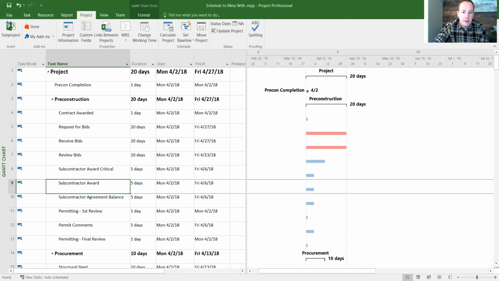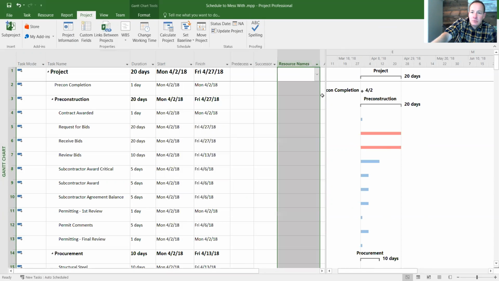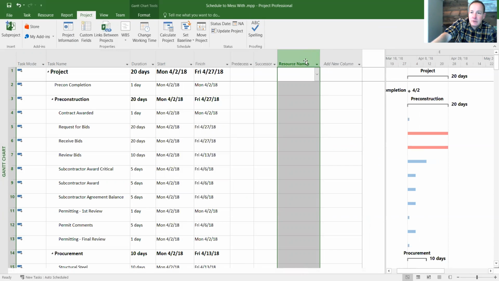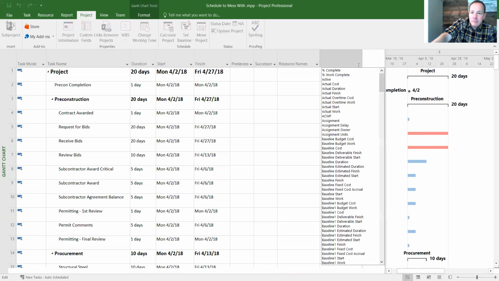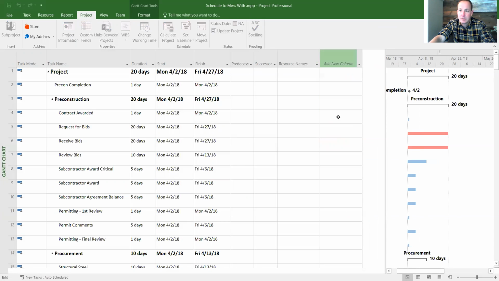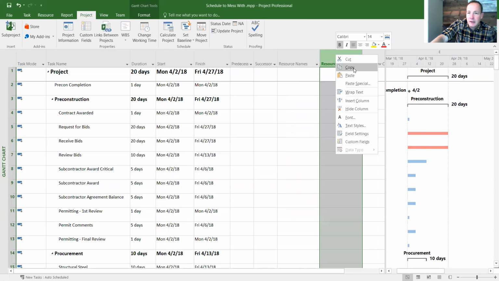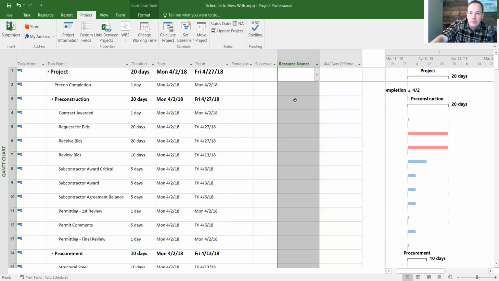Okay. The next thing I wanted to show you was how to import resources, or input resources, I'm sorry, not import, but input. And so this is resource names right here. There's a column for it. If you do not have a column for it, go to the add new column and type in resources, and you can put in resource names, but I don't want that because I already have one of those. So I'm going to right click on it and hide that column. So here.